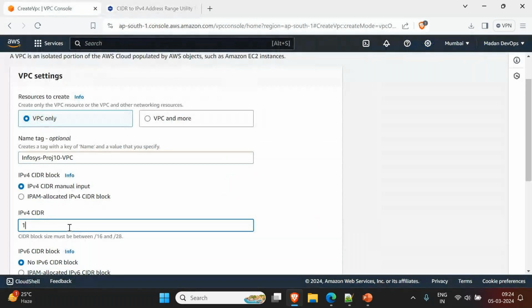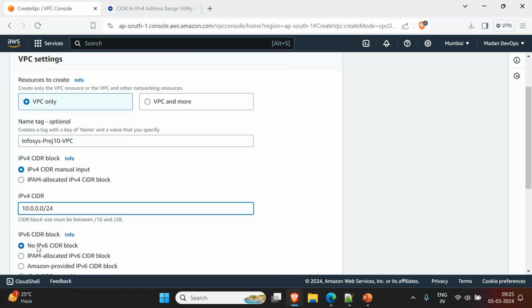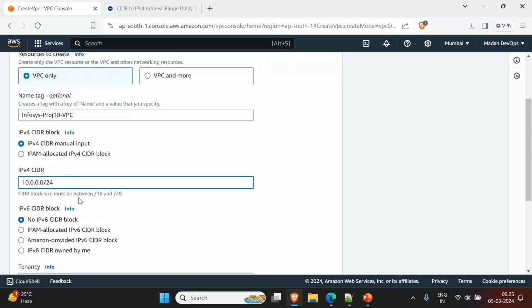10.0.0.0/24. This is the header value I want. And please give a look here. The CIDR block size must be between 16 and 28. You should not use 15, less than 16. You should not use more than 28. Remember that. What does it mean?